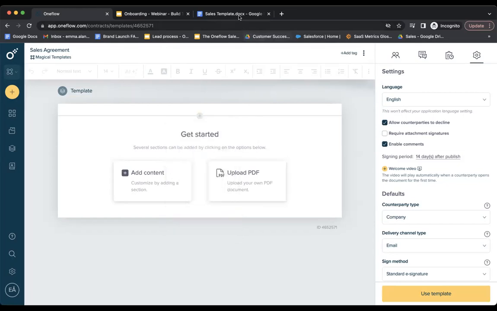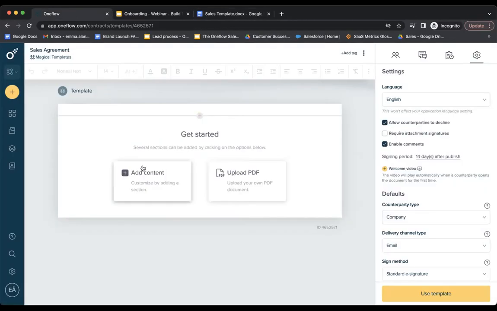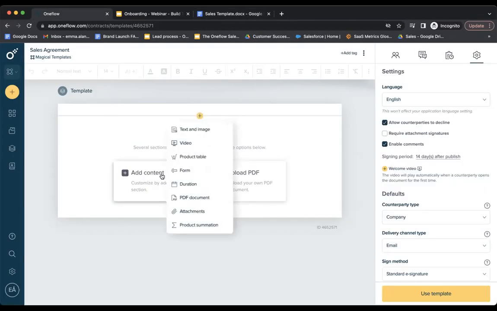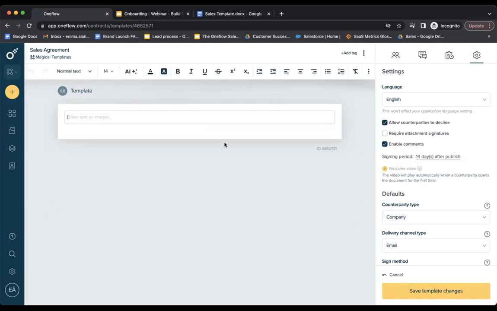Today, I have prepared a sales template. So this is the template that I'm going to use as inspiration. First thing we can see here is that in the top, I want to have the company logo inserted. So to do that, I will click on Add Content, and now I'm going to go to Text and Image, and then Add Text and Image.